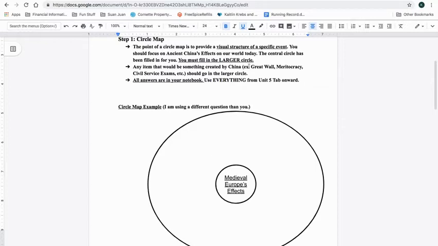So for you, you were thinking more along the lines of the Great Wall, right? The idea of meritocracy, they have to earn what your job is, civil service exams, etc. So anything that China creates and that has an impact on world history is what goes in the larger circle. So you should fill in as much as you can.